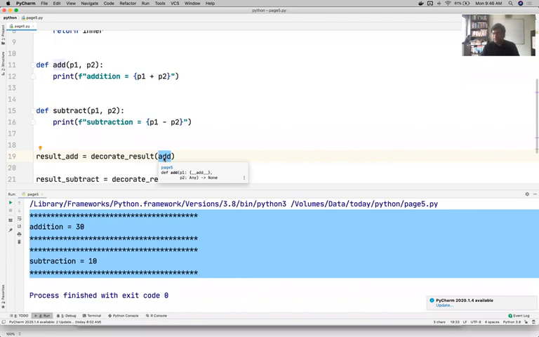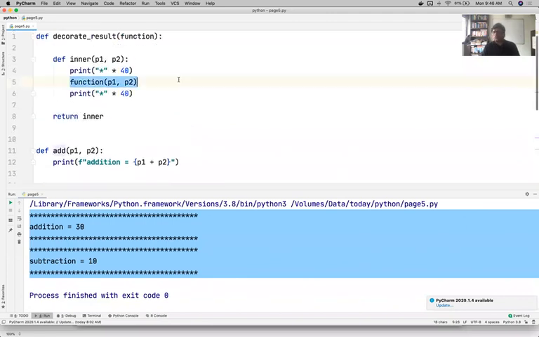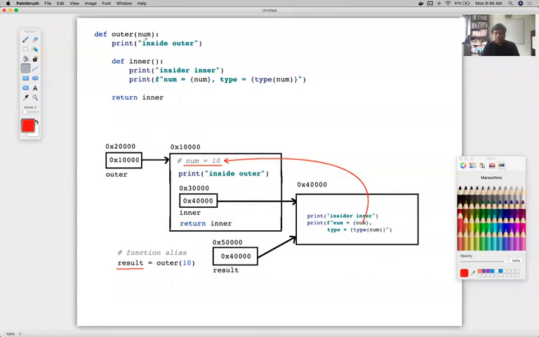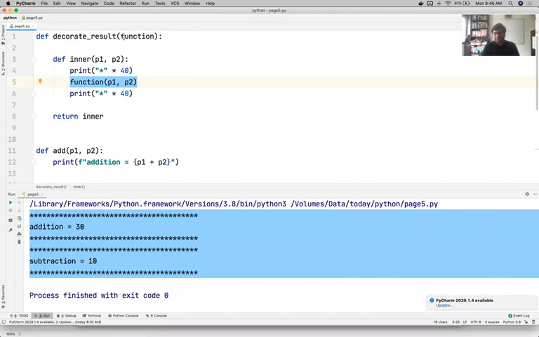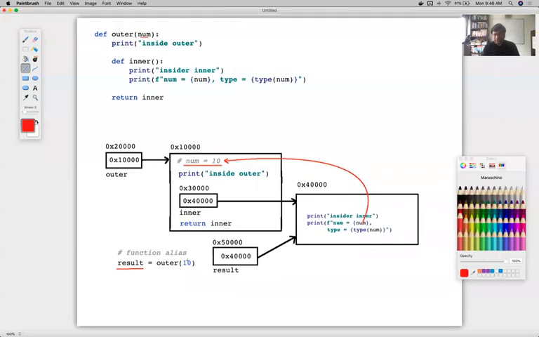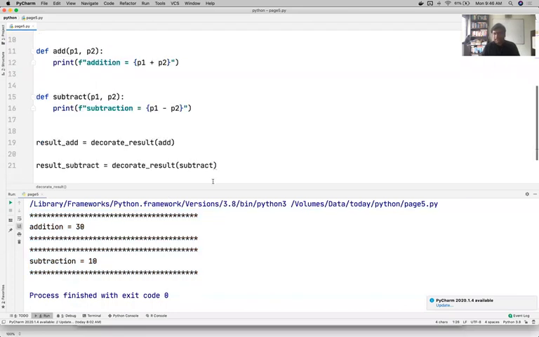Now, why take it as a reference? Because I want to make a call to that function. Otherwise, what's the point of it? Earlier we were taking num, now we are taking function. Earlier we were passing 10, now we are passing add and subtract, and that's how we are taking the reference.